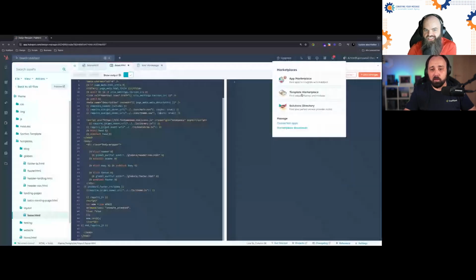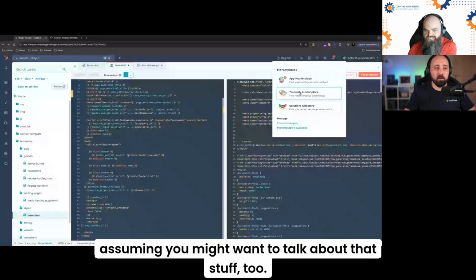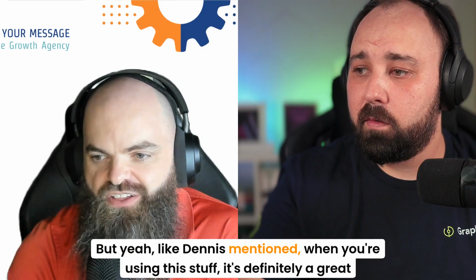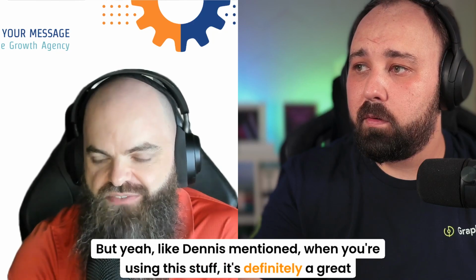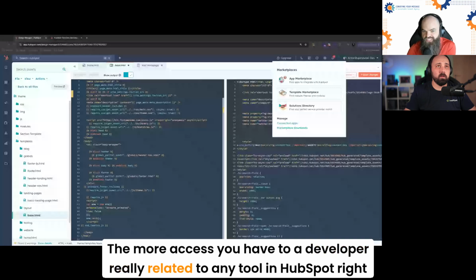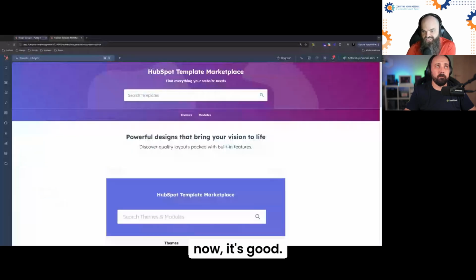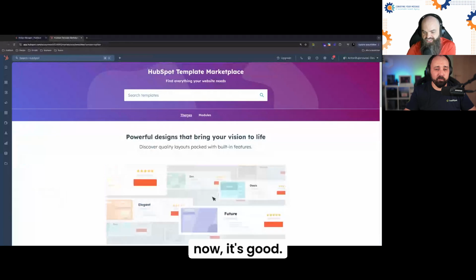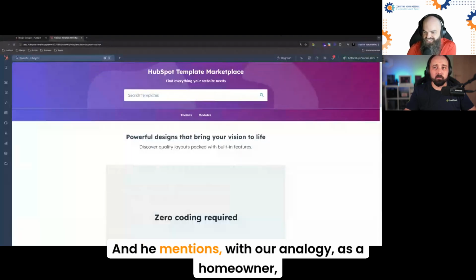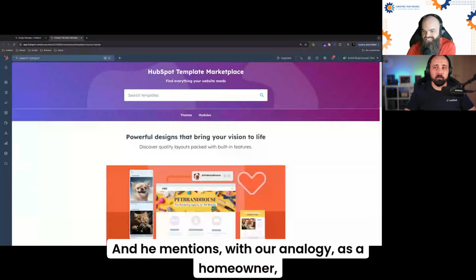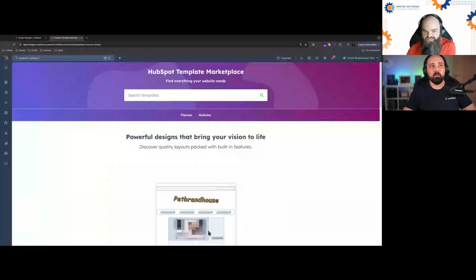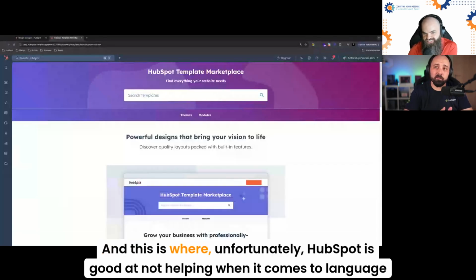I think you might want to talk about that stuff too. But yeah, like Dennis mentioned, when you're using this stuff, it's definitely a great idea. The more access you have to a developer related to any tool in HubSpot right now, it's a good thing. And he mentions with our analogy as a homeowner, you can do it yourself so far, but eventually you need an electrician, right?